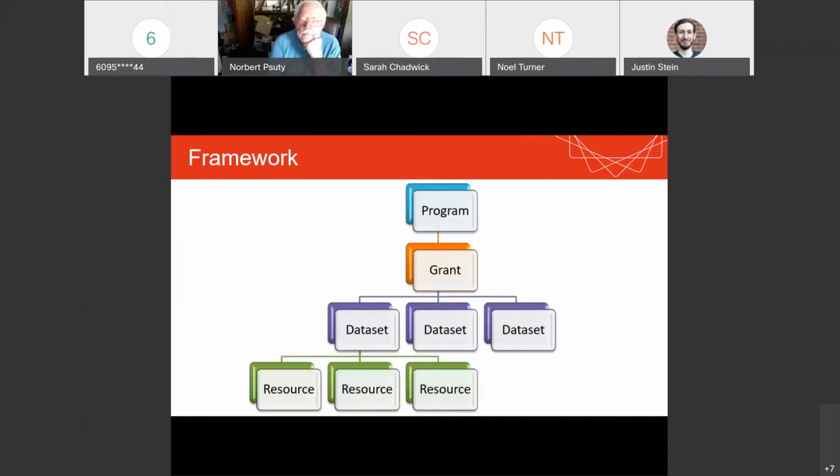This chart here provides a high-level overview of the framework that I just detailed. As you can see, programs contain grants, grants contain datasets, and datasets contain resources. I'll leave this slide up for just a moment so that you can take a closer look.